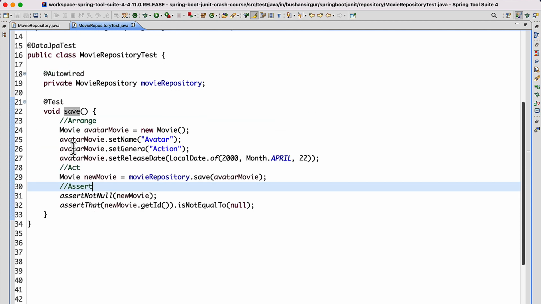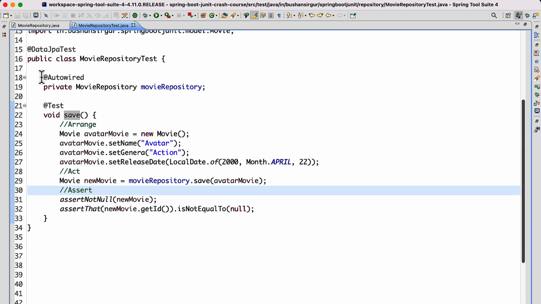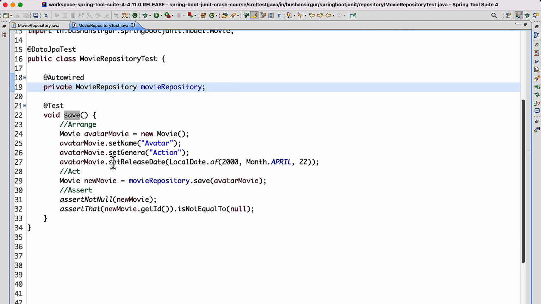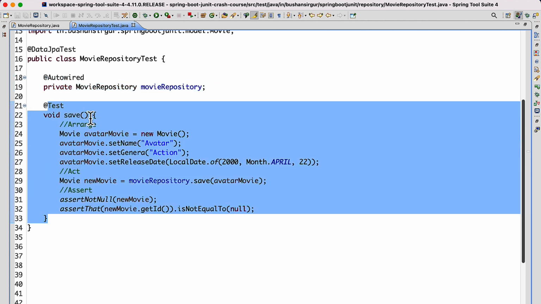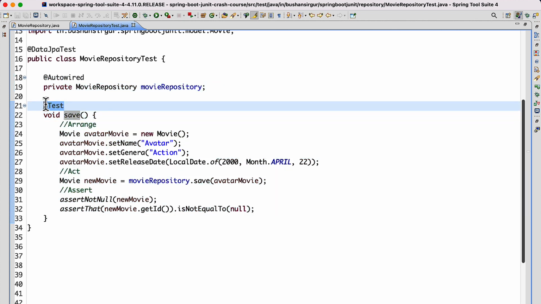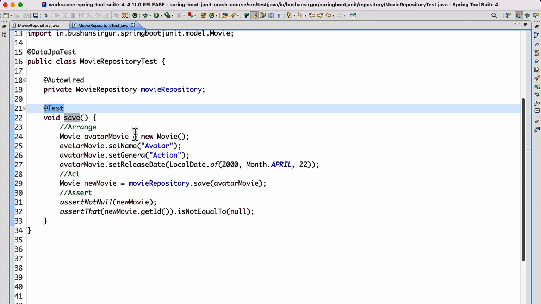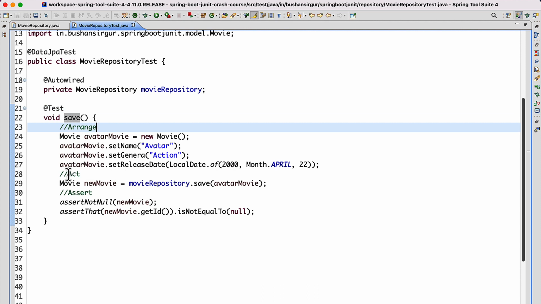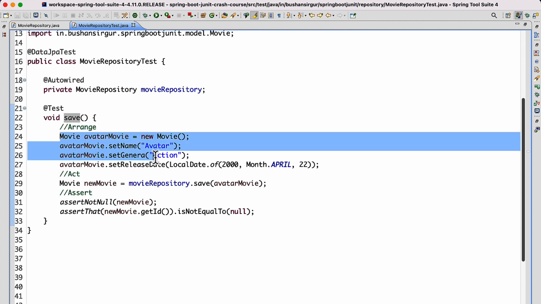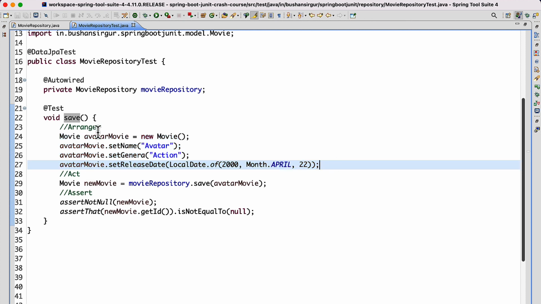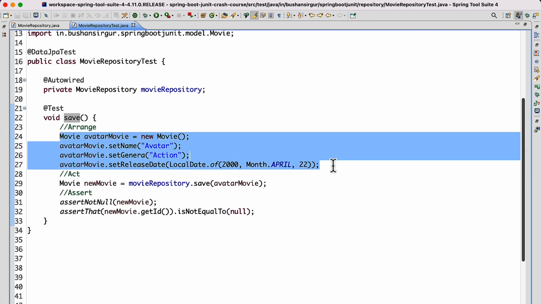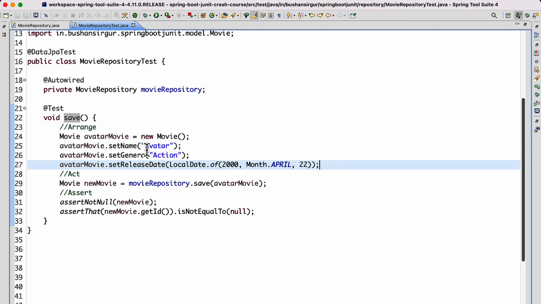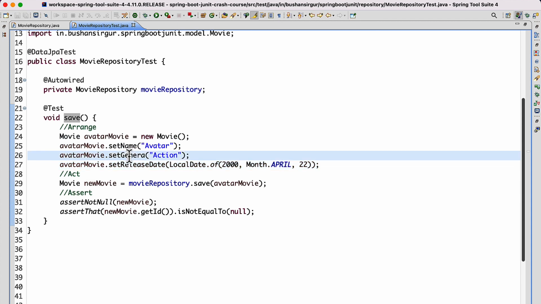So let's recap one more time what we have done. We have autowired the movie repository at the top, and we have created the JUnit test case, which is save, and we have added the Test annotation, and we understand that every JUnit test case is divided into 3 parts, that is arrange, act, and assert. In the arrange part, we set up the data that are required for our test case. We have created the movie object, and we have initialized the values, that is movie name, genre, and release date.